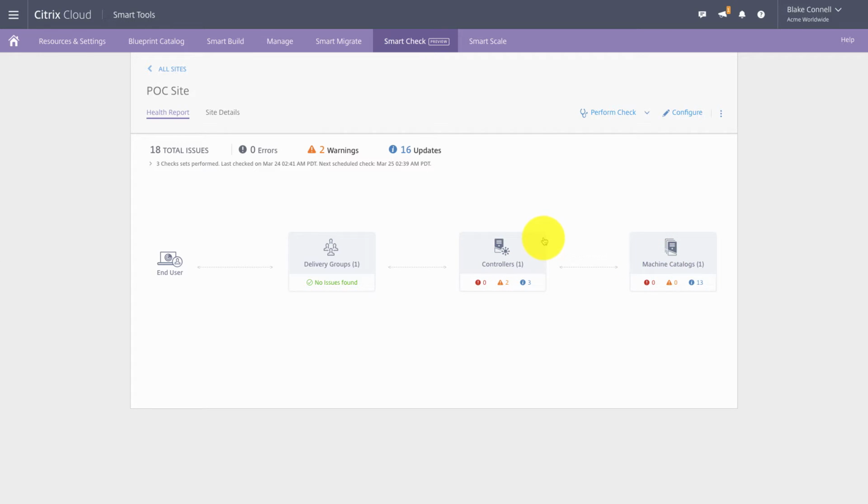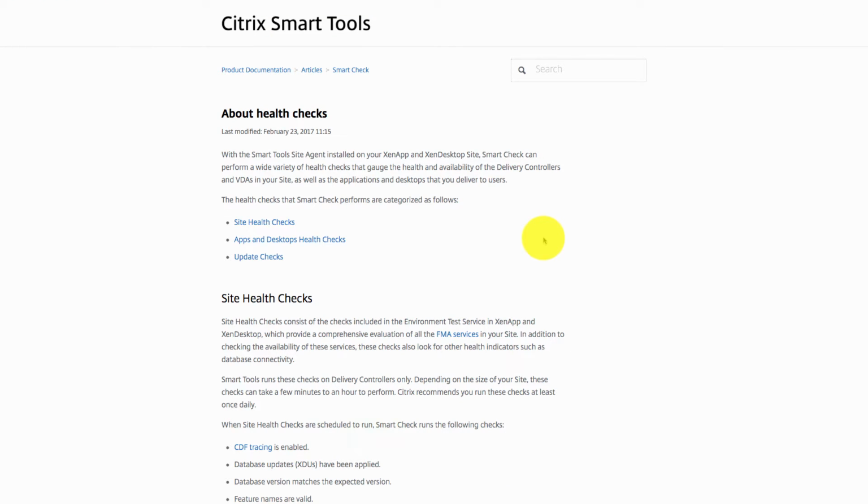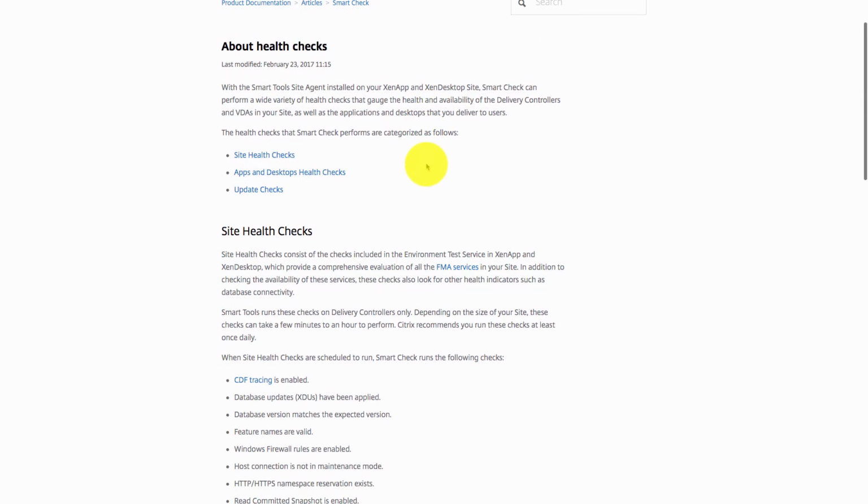The next question, of course, is this looks great. I love the idea of running these health checks. What specifically are the checks? And I will just move over here to the documentation in Smart Tools. You can access this directly from within the product. But if you go to the Smart Check section, it'll talk about the 3 different types of health checks.